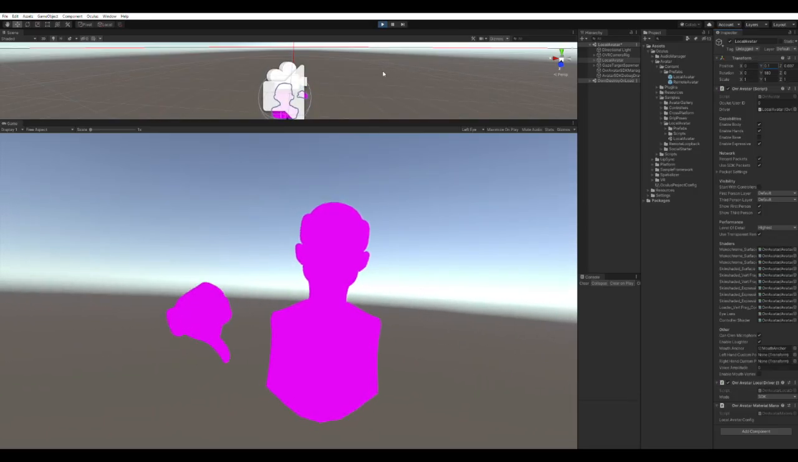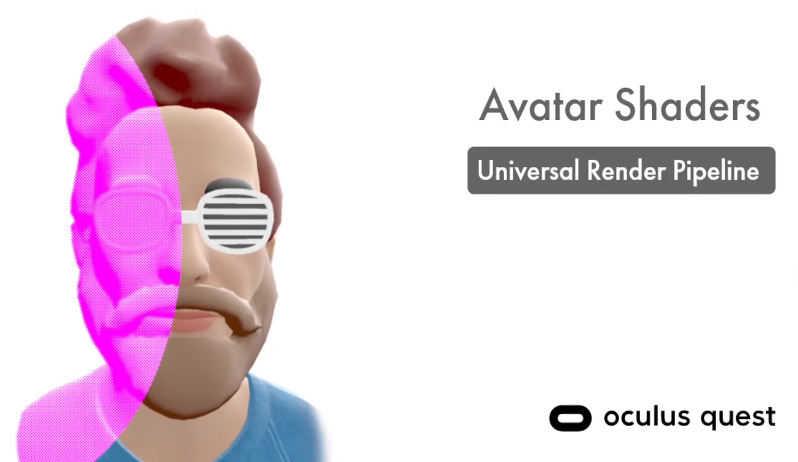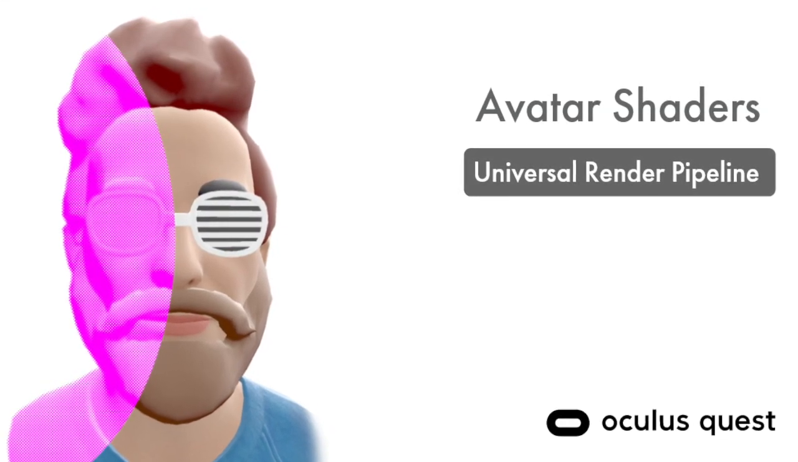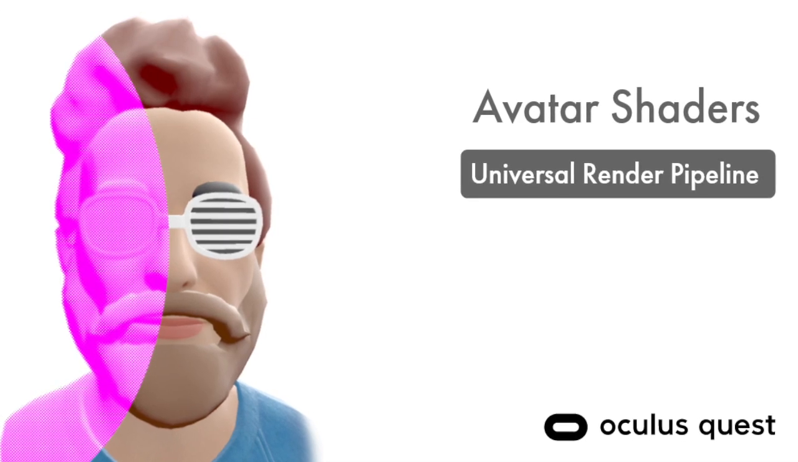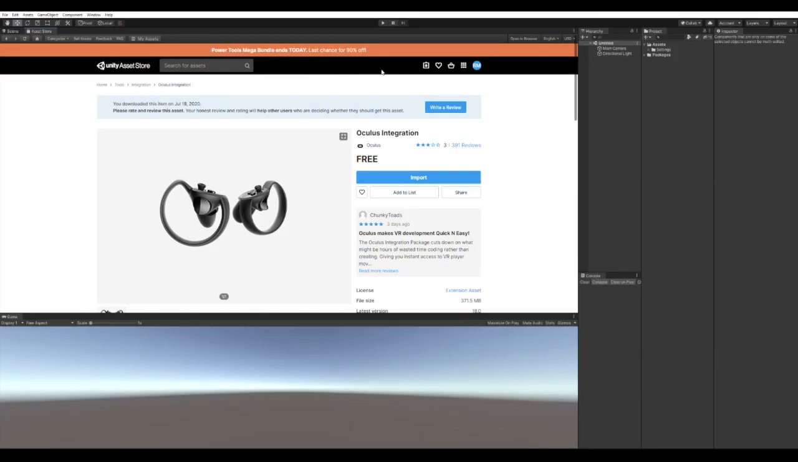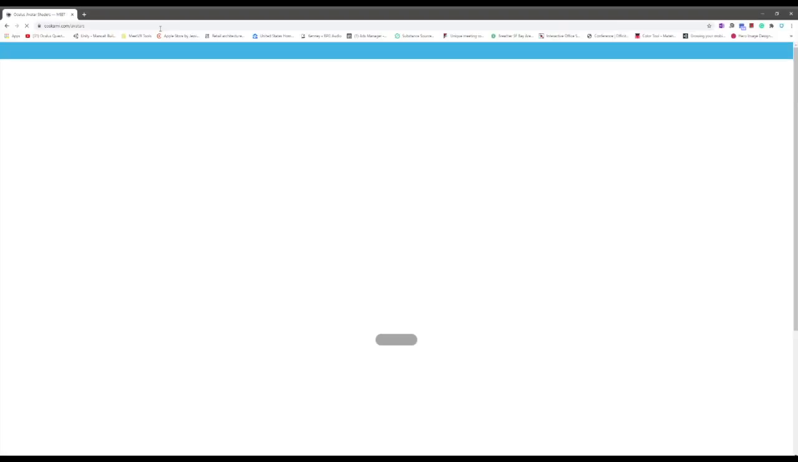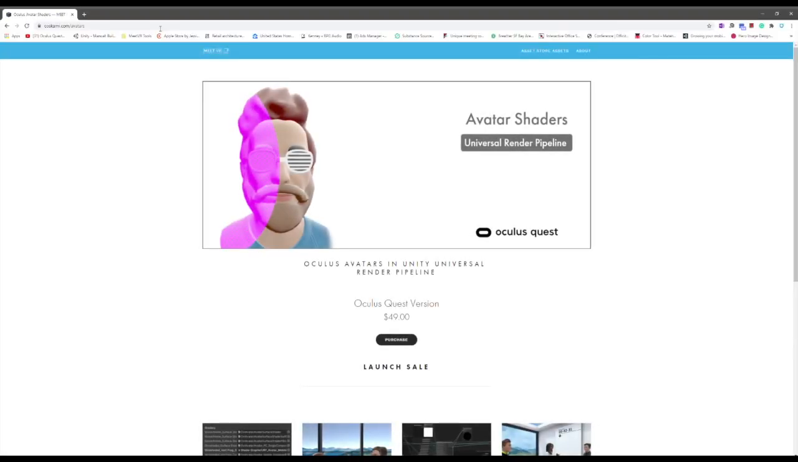To solve this, we've created a new asset to allow anyone to use Oculus avatars in the Universal Render Pipeline project. Here's how it works. First, make sure you're on the latest version of the Oculus SDK, which you can grab from the Asset Store. Next, import our project, which is linked in the description.